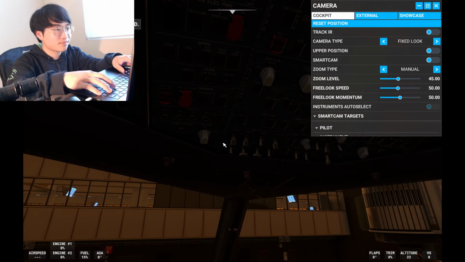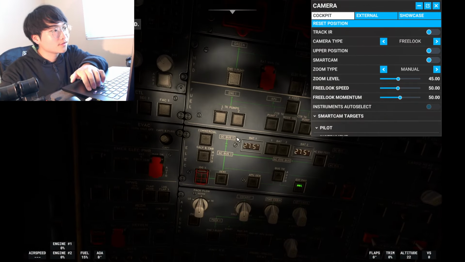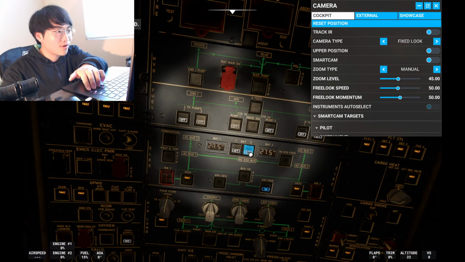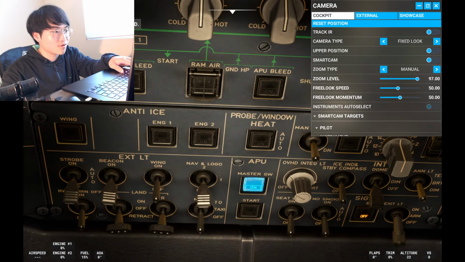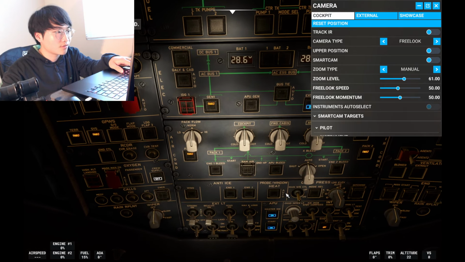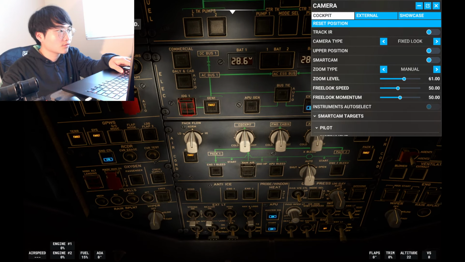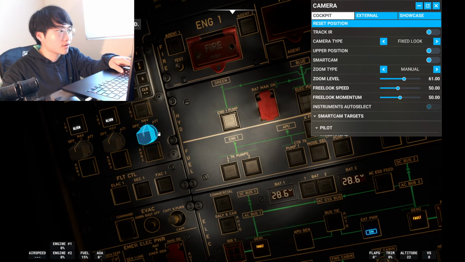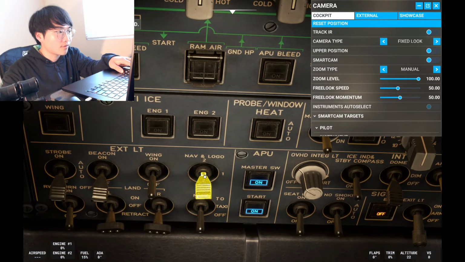Let's turn on the lights. Exit power on. APU on. No problems are going on. APU start. RCDR on. IRS line started. Nav logo 1.